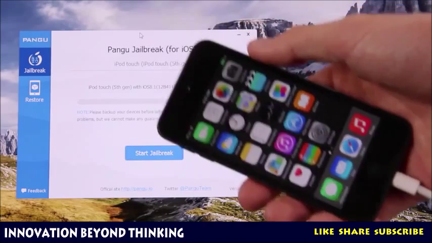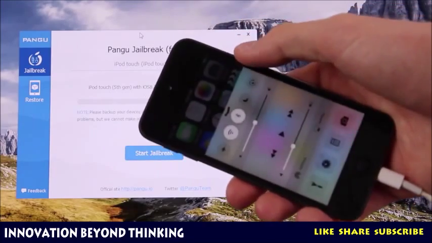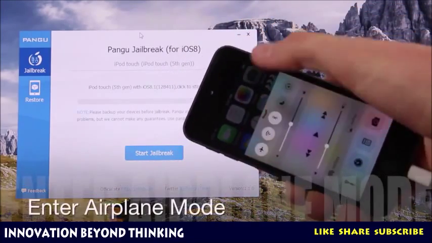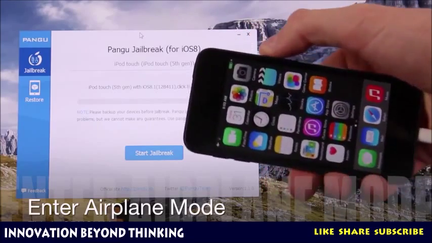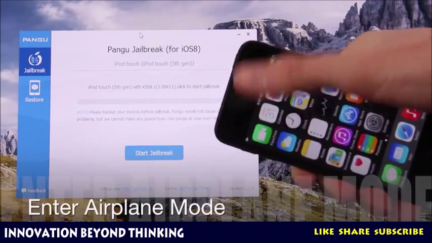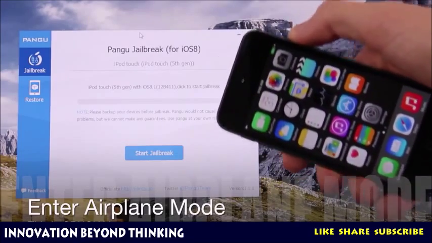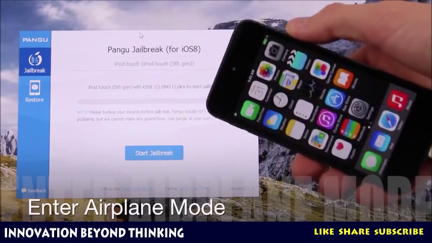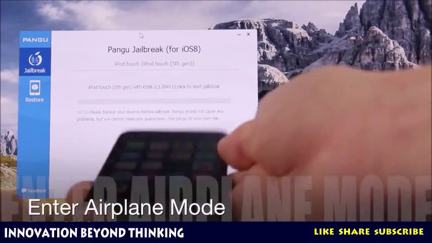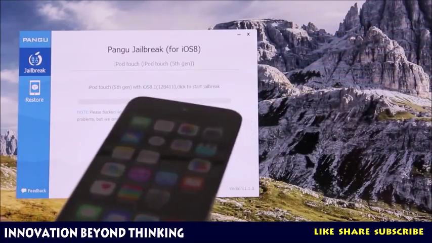Just enter airplane mode. So swipe up from Control Center and toggle airplane mode on so that it disables all connections and you have a little airplane icon in the upper left corner of your device's screen. This is absolutely crucial and it will guarantee that your jailbreak does run smoothly. So let's go ahead and click the button that says Start Jailbreak.